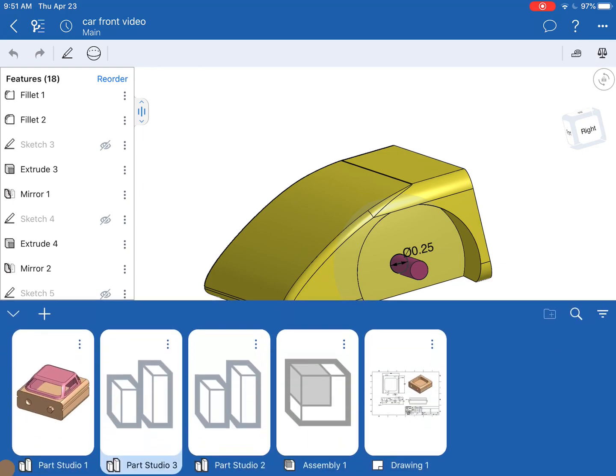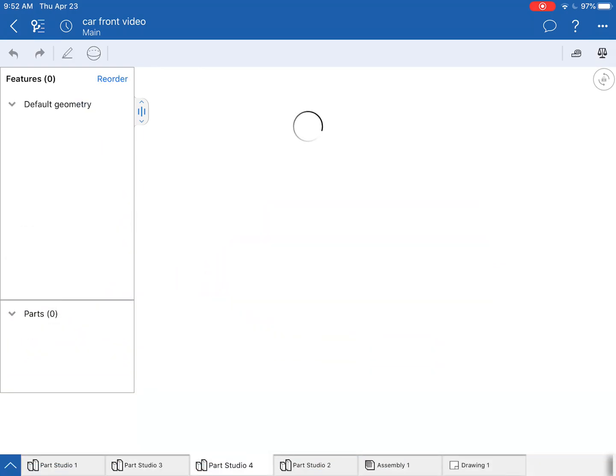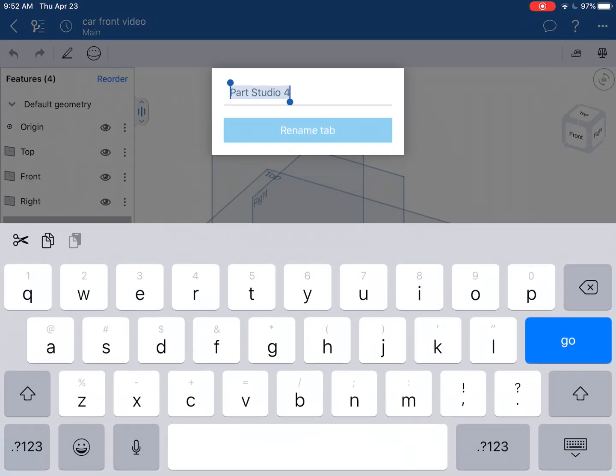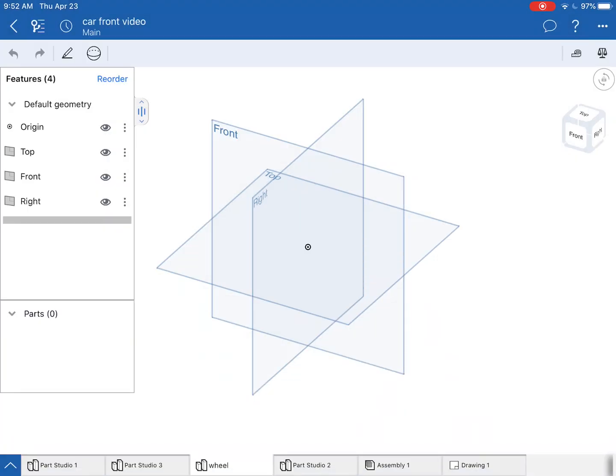So let's create a new part. Create Part Studio. And I'm going to tap the tab and rename and give this a name. I'll just call it wheel. There we go. I'm going to choose the right side because I want this wheel to slide onto the axle from the side.